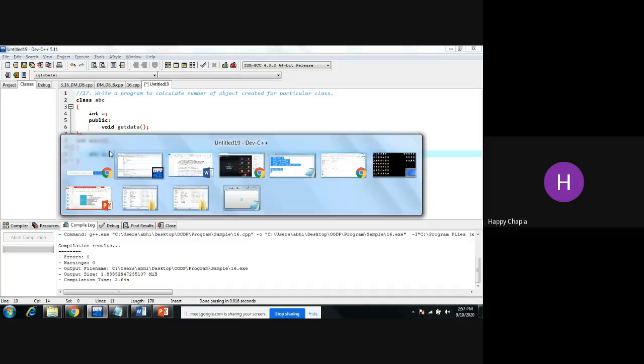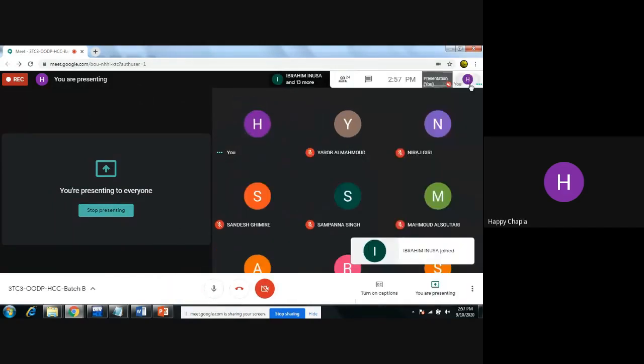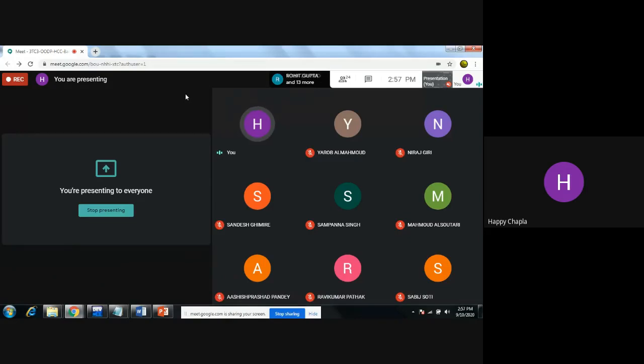Those who know the answer, you can give me the answer. Declare a static variable inside a class and update its value inside the constructor definition. You can access this variable using the class name. Yes, one solution is that we can declare one variable outside of my class, that is, globally, so I can use it in the entire code. According to the function call, or the calling with the object, it needs to return me some count, that yes, one time if I call, it will return me that object one is created.